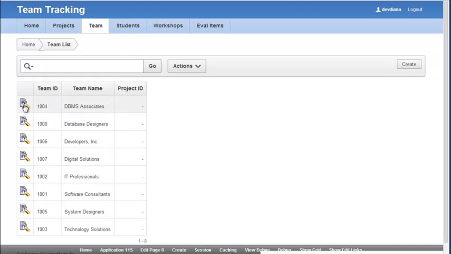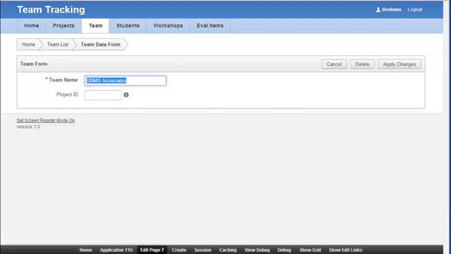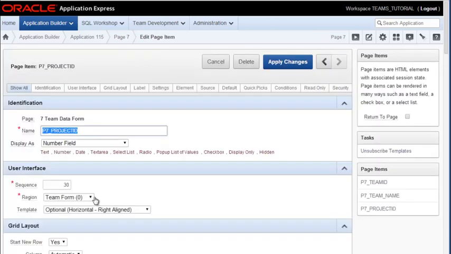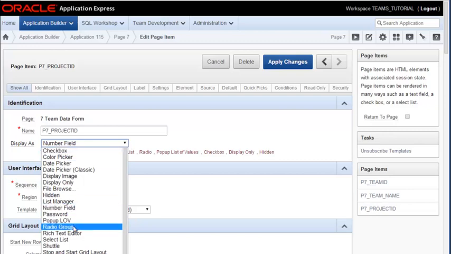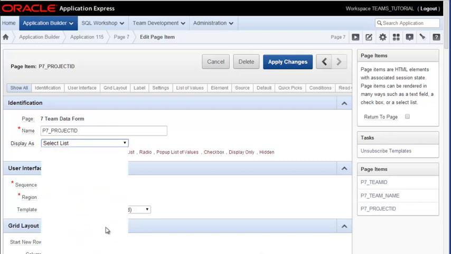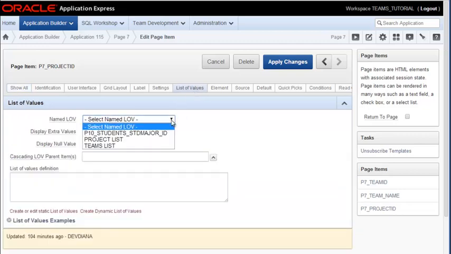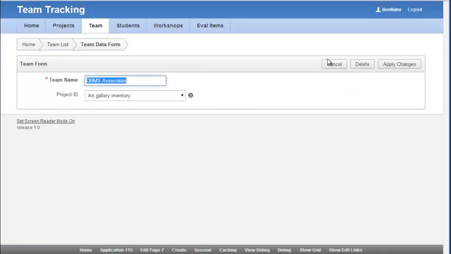I'm going to edit this and edit the page, and then I will select project ID. I double click that one instead of the right click, and then I want to do a select list. Go to my list of values, get my list of projects. Now, just to show you, I'm going to say display null value, leave it as no, and apply my changes, and click Run. Then it looks like I've already assigned a project, but I have not.